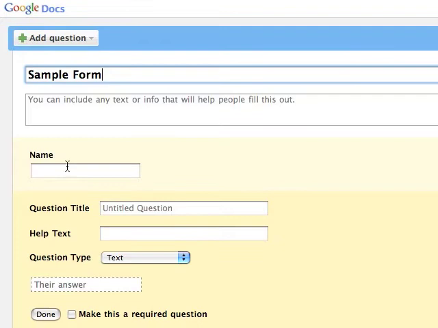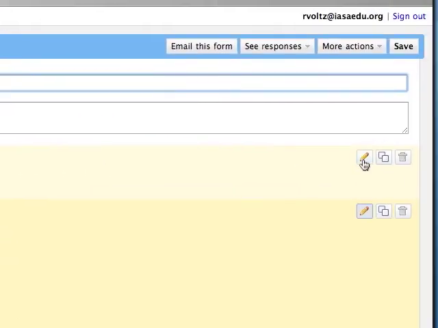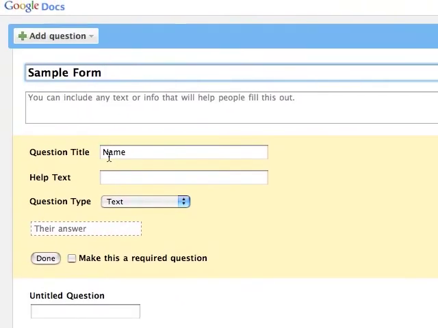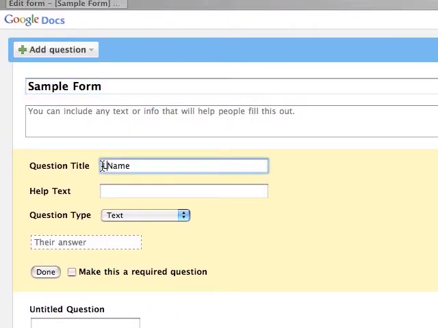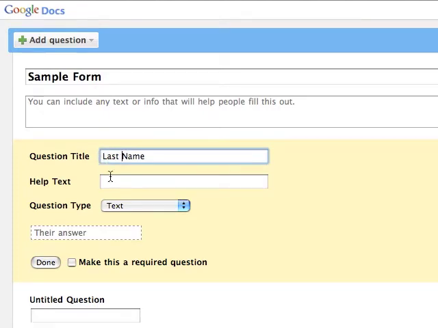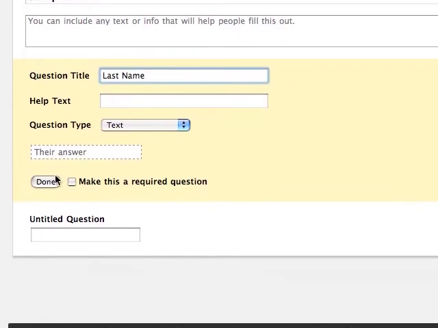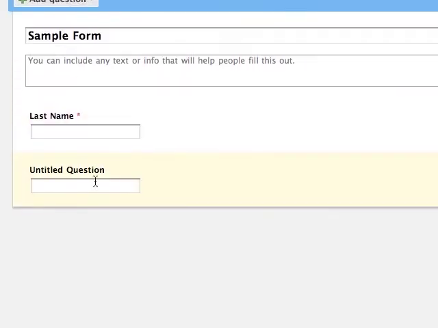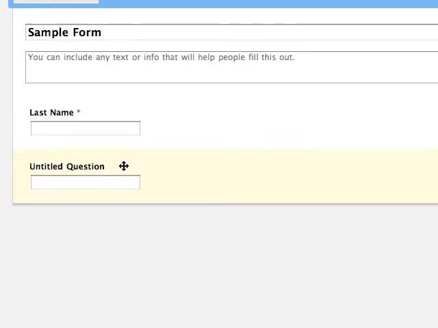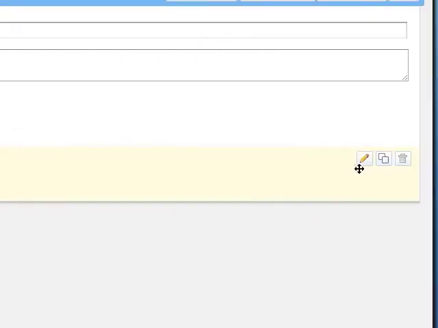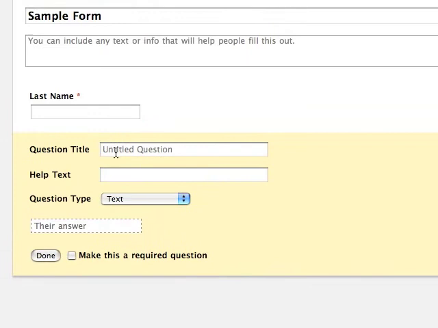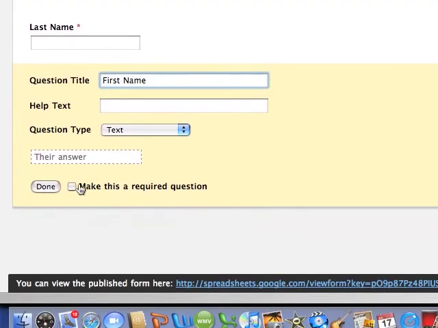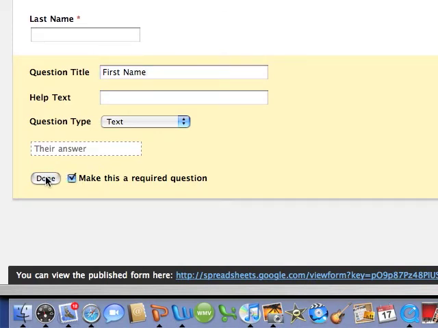The default comes up here, and it lists Name. Well, I always like to change that. And I just go over here to this pencil on the right side, and I change it from name to last name, because I want them to have the last name different from the first name so that I can sort by last name. I'm going to make this a required question, and I'm finished with that. Then I'm going to go to the next question, and they always have two that they start with, and I'm going to edit this one, and I'm going to put first name. Again, I'm going to make that a required question, and I'm going to say done.